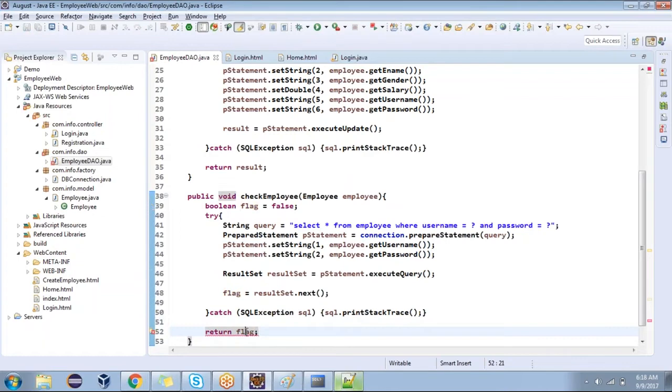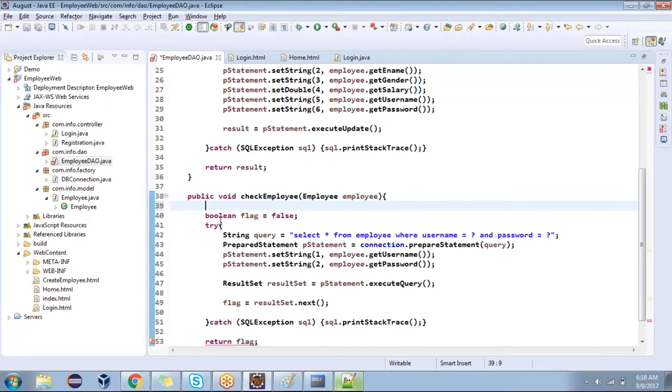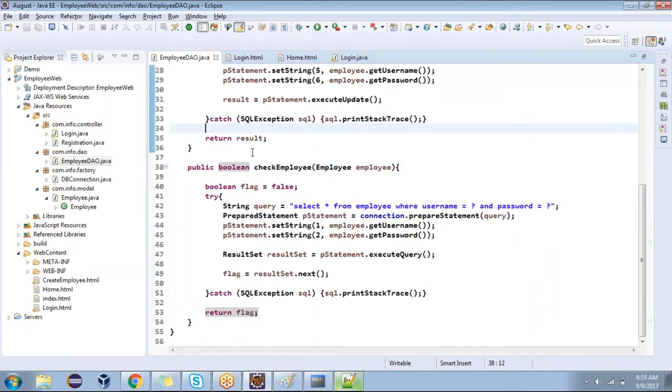Now that flag I'm going to return. What am I going to return? Flag. Flag type is what? Boolean. Then the return type must be what? Boolean. Understand now why the return type is boolean? Because of the way I write the code: first write void, then based on your return value type, change the return type. Is that clear now? Yes, sir.